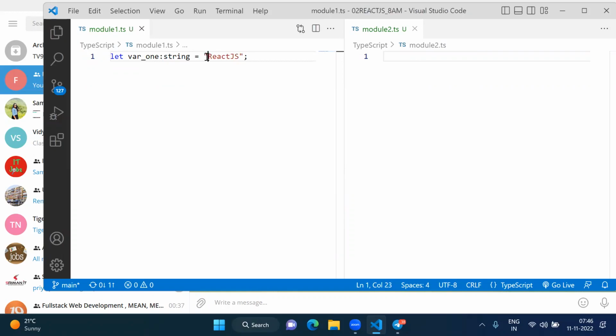This React.js is stored into which variable? Variable 1. How to create one variable? let variable1 colon string equal to React.js. So this React.js is automatically stored into variable 1.